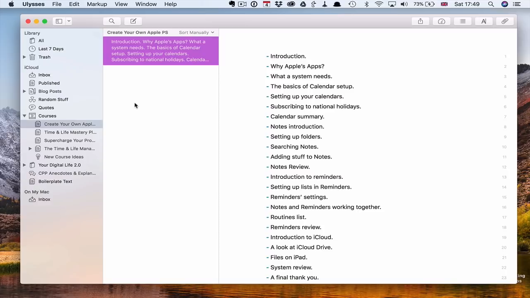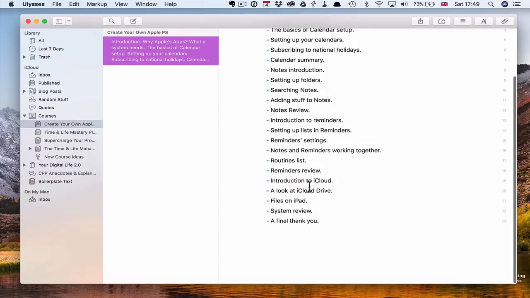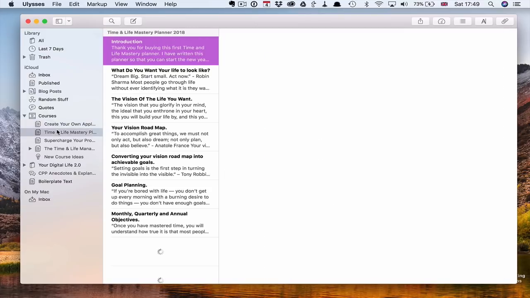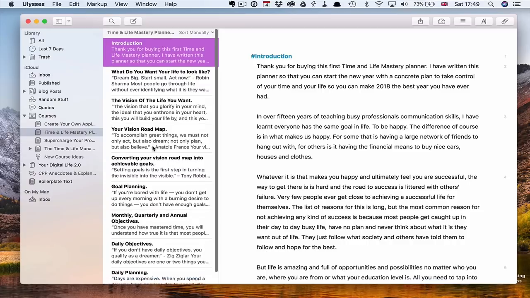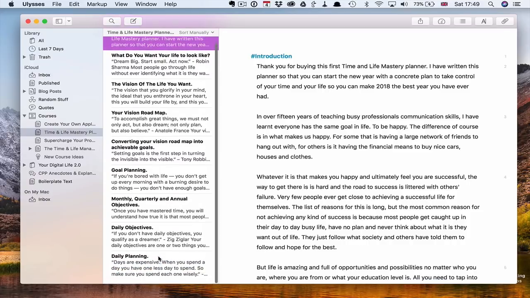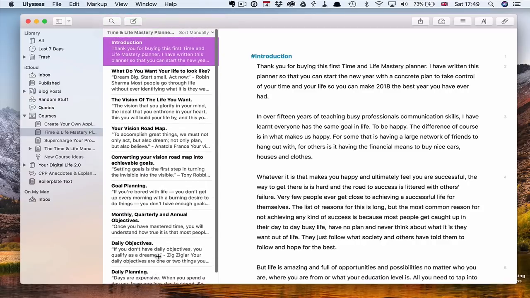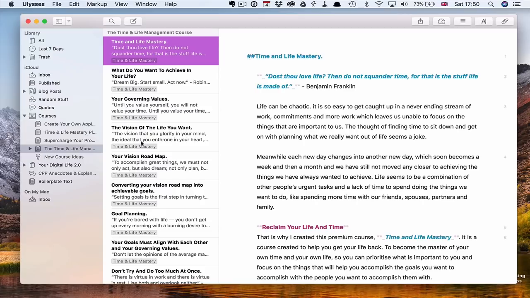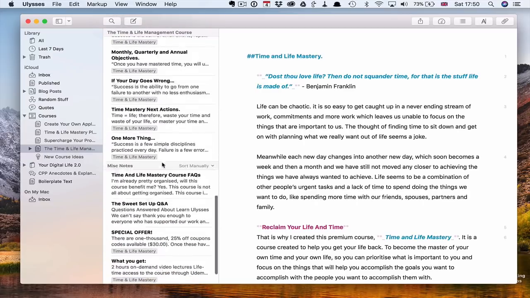Now, usually when I'm writing a course, this one here is what I did for the recent course that I did on creating an Apple productivity system. But the Time and Life Mastery course, which is kind of my premium course, this was the workbook that I've actually just published, which you can get from my website now. So this is some of the materials that I've used for that. But the actual course itself, everything is actually in here.